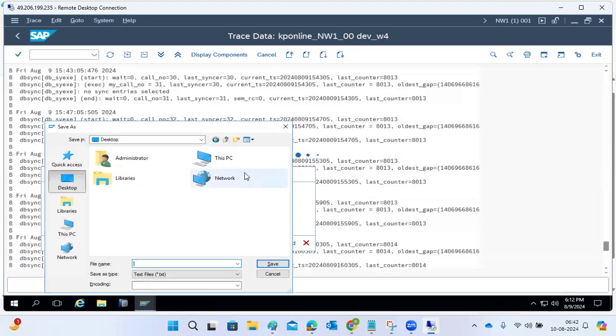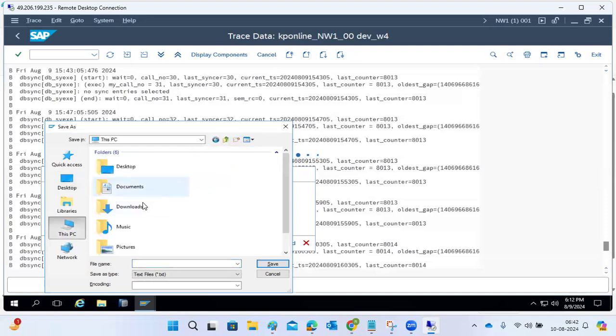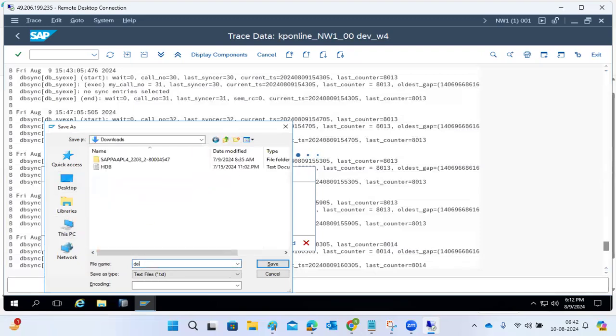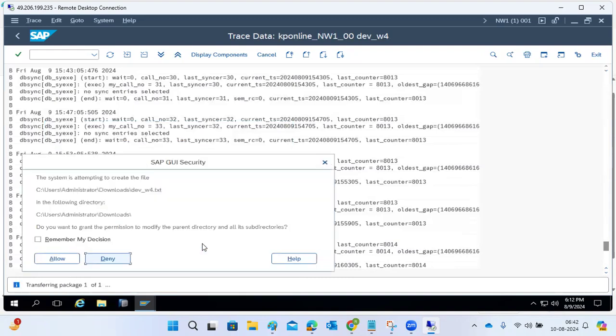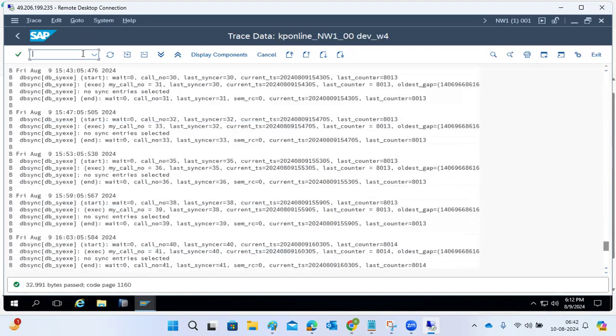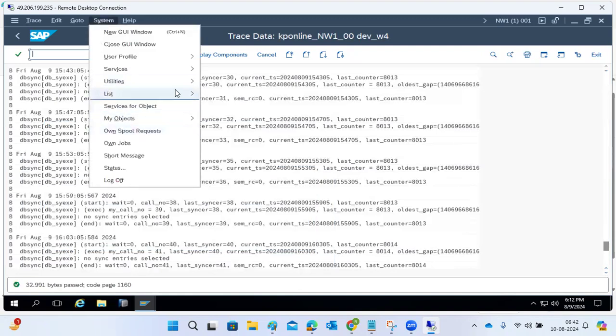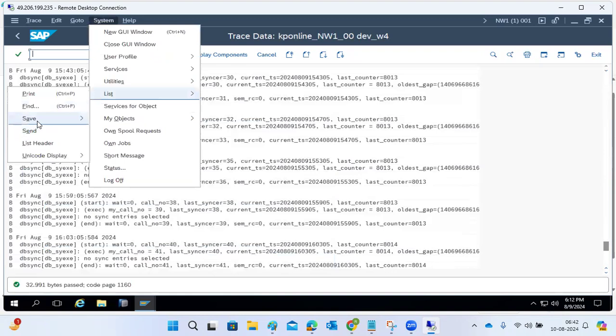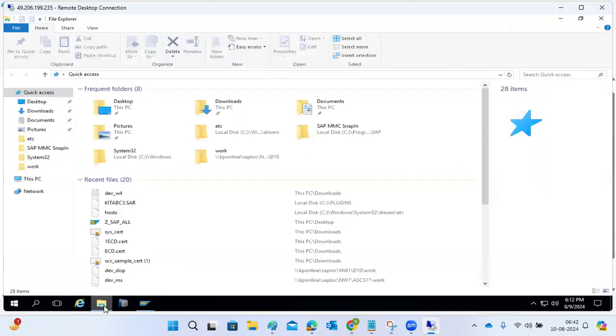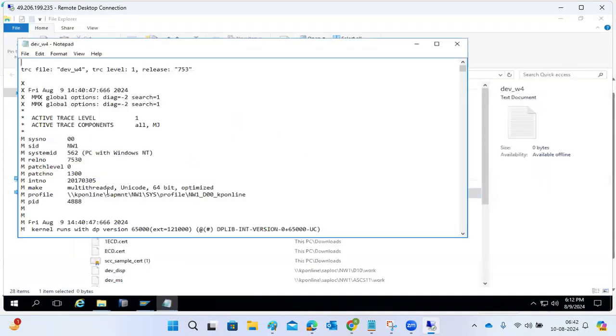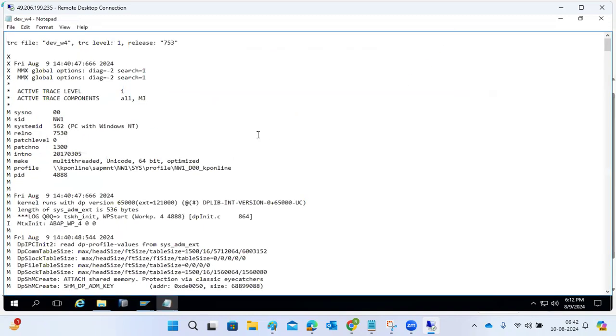But this is already available at the operating system level, right? They can download the dev_ work process files as text files, locally. You can also download it here through System, List, Save. Then the text file is downloaded, and if you open it, the same content will be displayed.